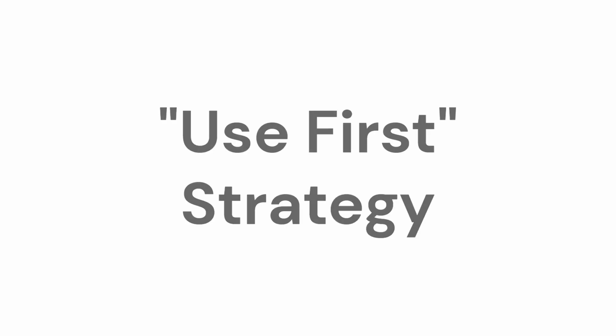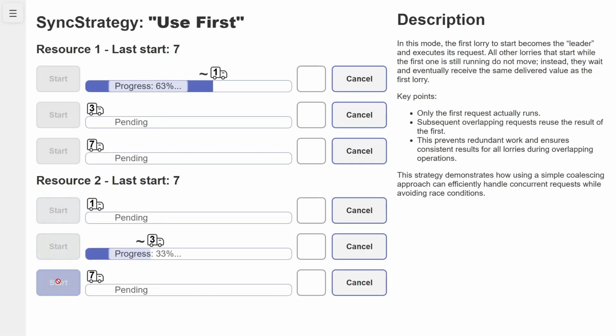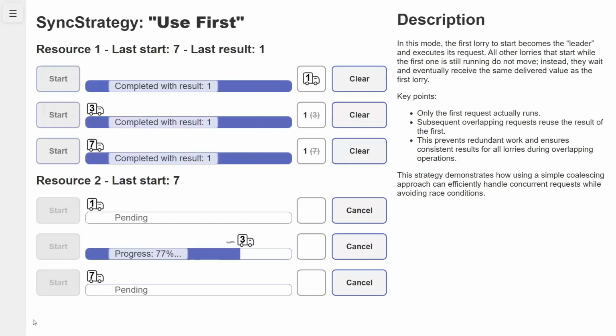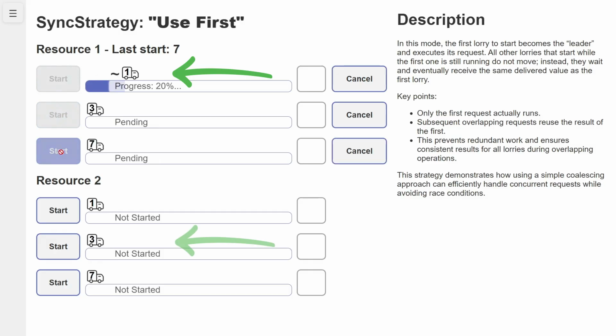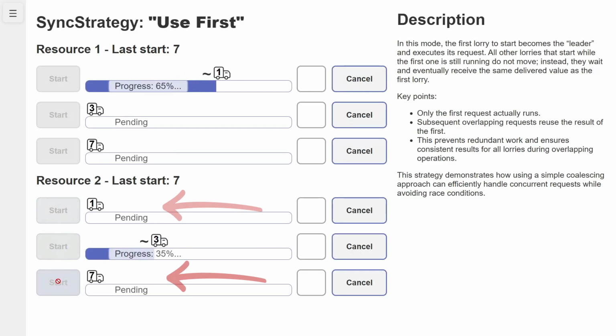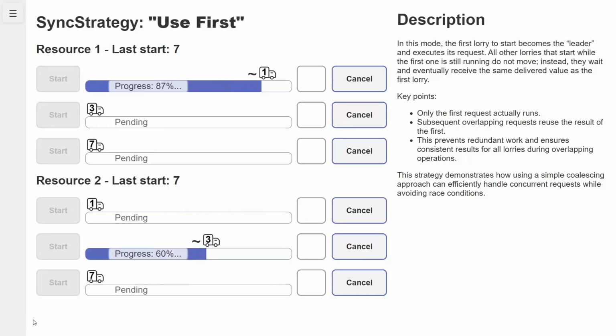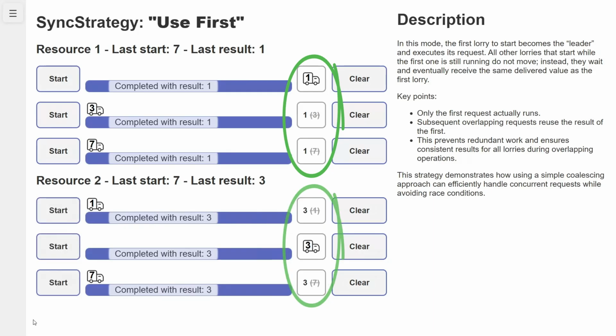Here is the first solution, the use first strategy. I click start on all the lorries, numbers 1, 3, and 7 in both groups. However, in each group, only the lorry that started first actually moves. The others remain idle, and when the running lorry completes, its value is shared across the whole group. Everyone gets the same result, taken from the first request.